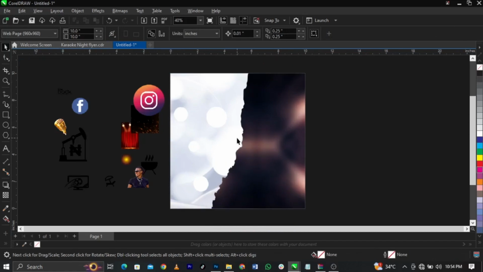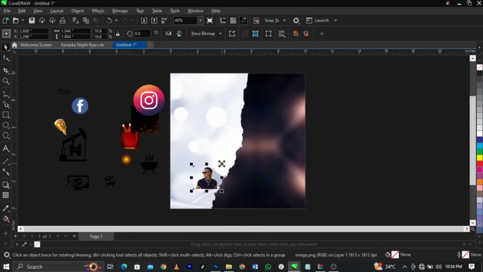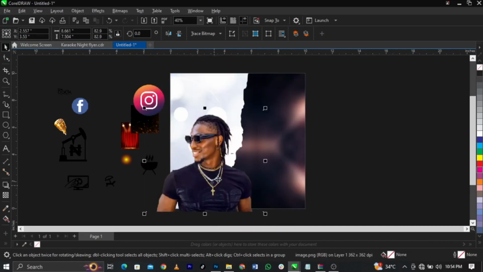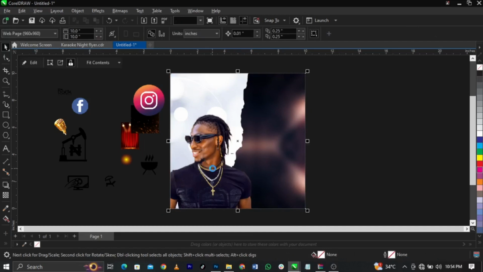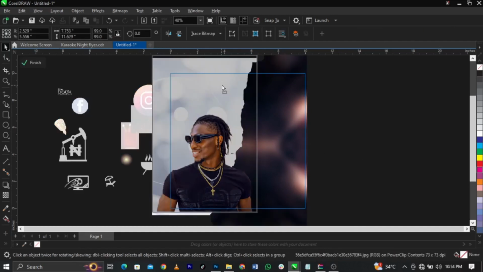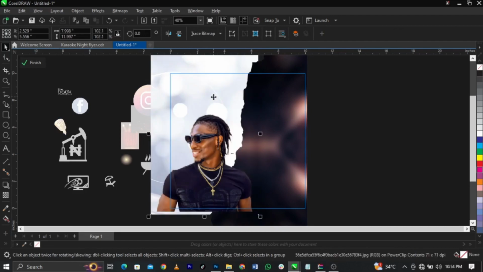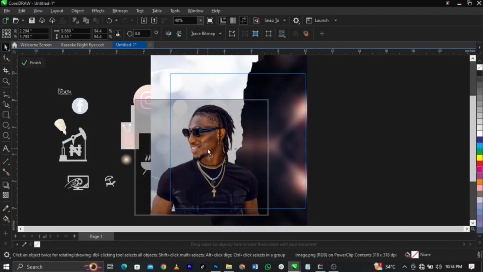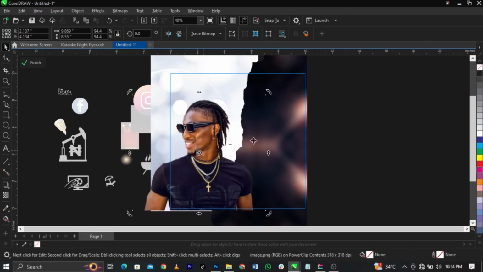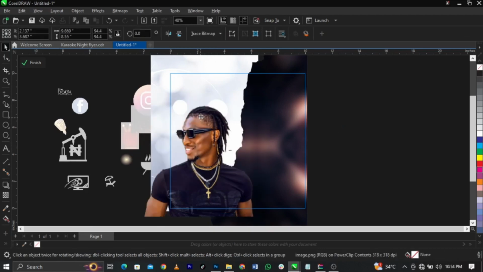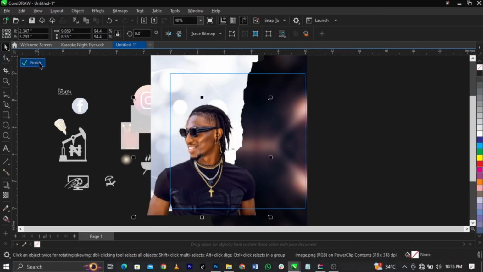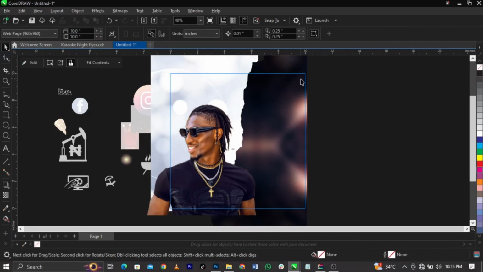Now the next thing you're going to do is bring in this guy, scale it up this way, and right click, select power clip, place it in here, and this is what you are going to have. So I'm going to take this one up again, scale it up, then scale up this guy again, and bring him up this way, and leave that to that. I think we're good. Now click on finish, but before then, go into the frame again.